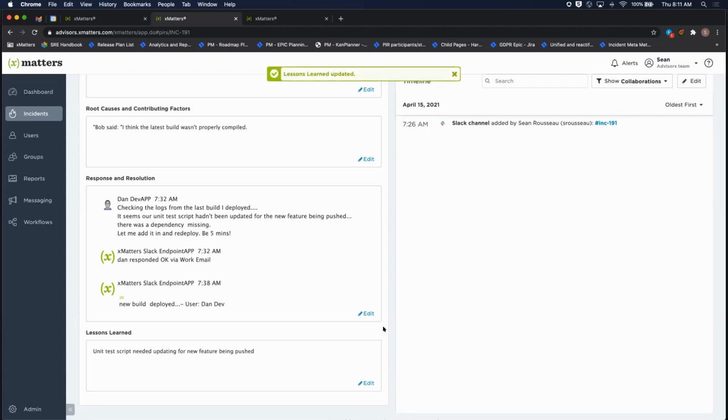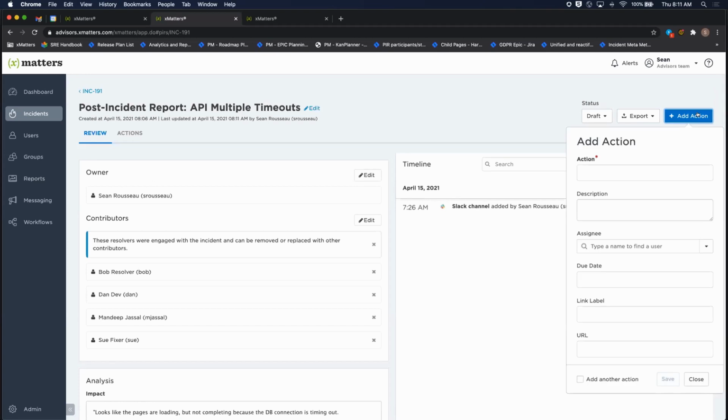This also guides us to the next part of our post-incident report, actions. Here we can log key follow-up information. For example, let's create a quick action to update unit test scripts.